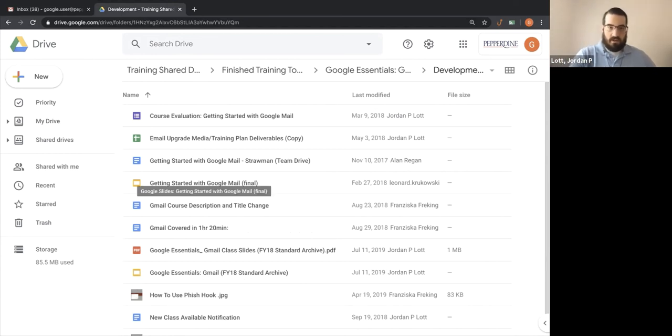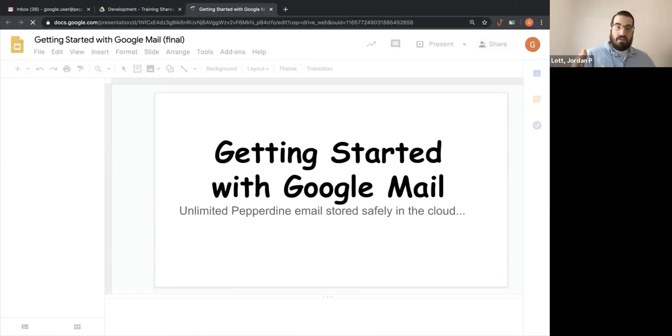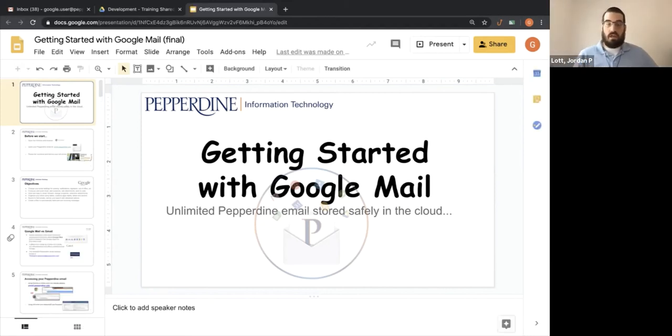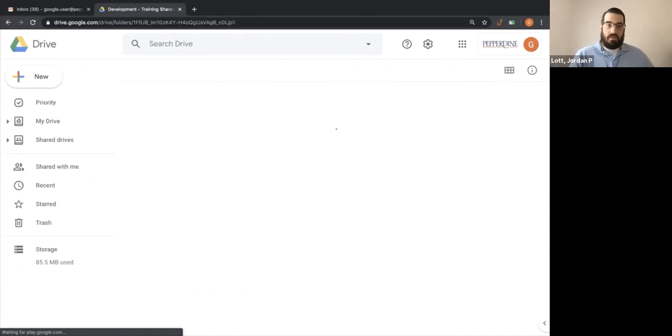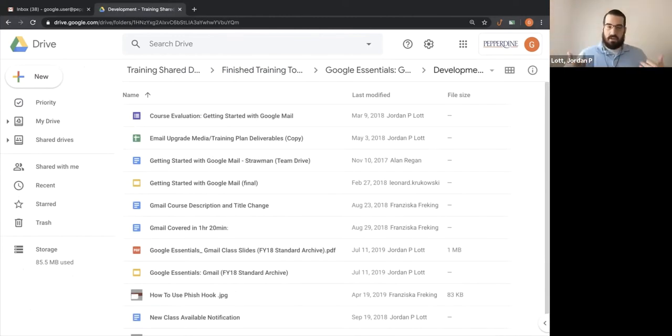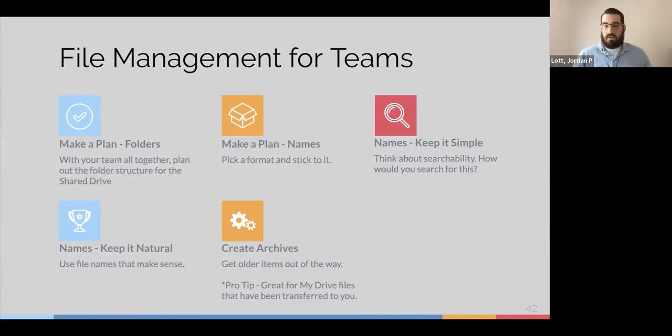So here's Getting Started with Google Mail. I think we first generated that when we switched the university over almost 4 years ago. This was a presentation that was created and given, but I know that if I needed to get back to it, it was in that development or archival space for Gmail trainings. If we weren't doing this and I were to open the Google Essentials folder, I would be seeing so many files that it would be hard to keep track of what's most pertinent. So we have different ways to reduce the clutter, but still keep it all contained inside of this shared drive. Using archival type situations is great to keep things organized.